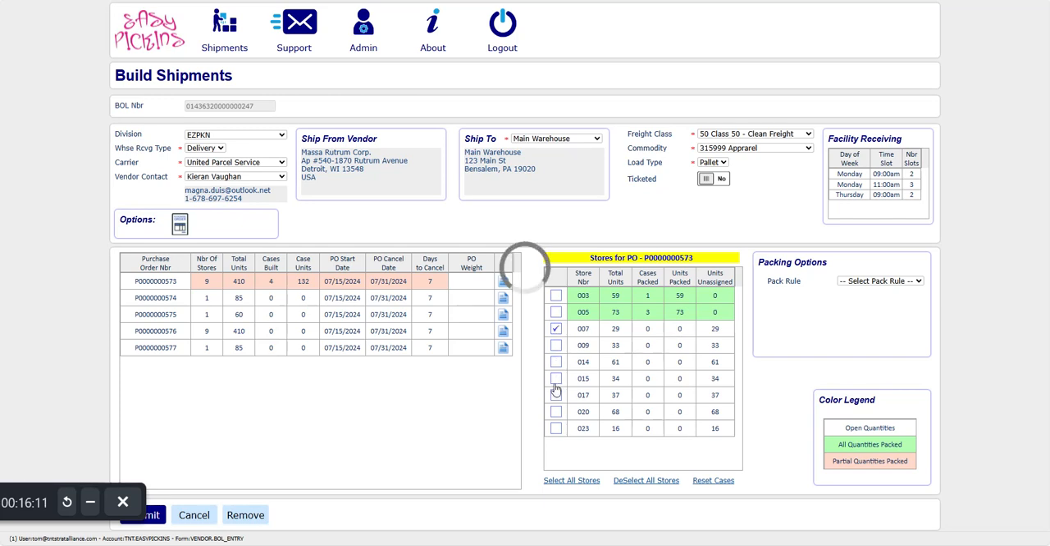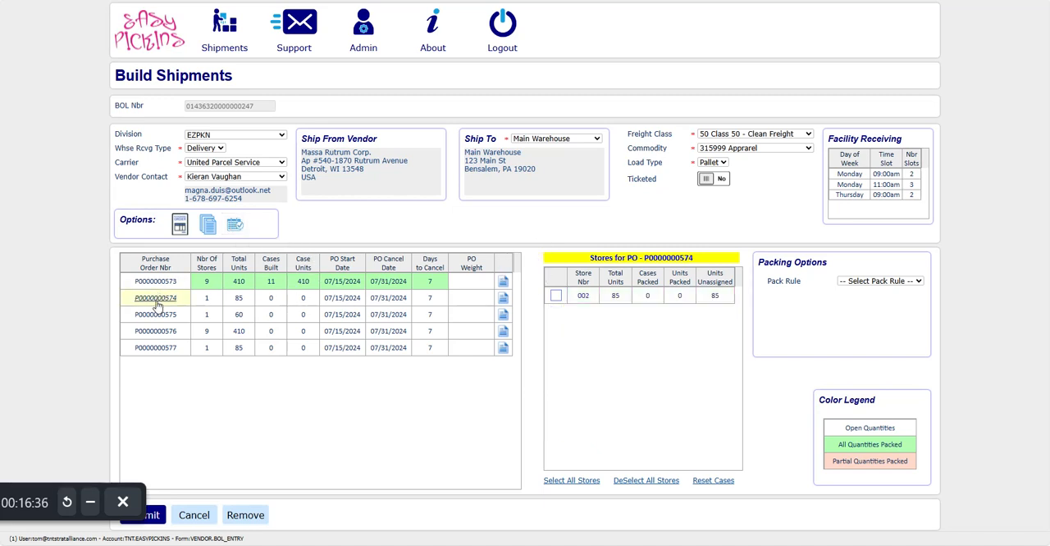But once I get the rest of the stuff, I'll just use a simple pack rule. And we'll just do 1 case per store. We'll keep it simple. Build that. Now it's green, and now once it's completely packed, I can go ahead and do my documents and then schedule my appointment for the pickup or for me to deliver. But I could do another purchase order. So if I do another purchase order, I can do multiple POs per event.